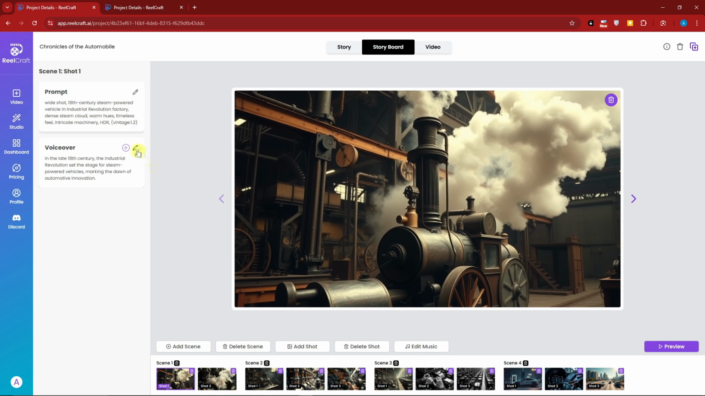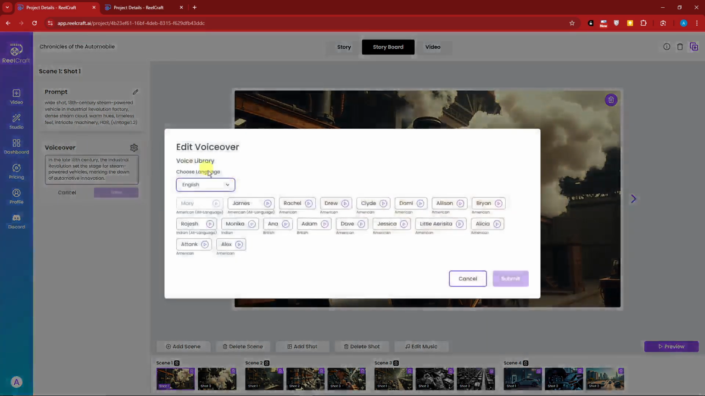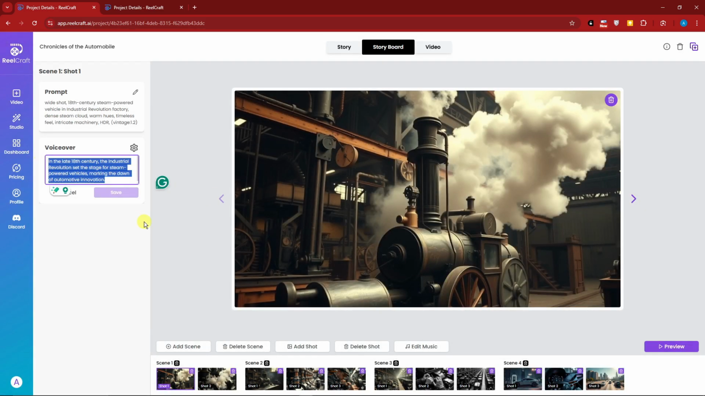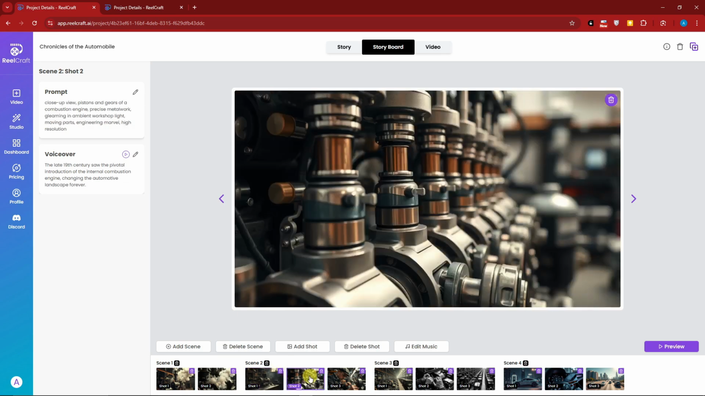Same goes for the voiceover, you can change it right here. It's going to be easy as that. On the gear icon here, you can change the specific voiceover. Right here, you can change the captions of the voiceover. Take note about that one. So it goes on each scene here, you're going to have the power to change it.